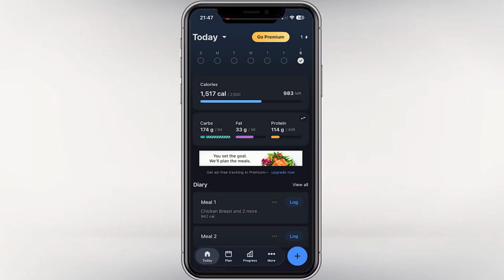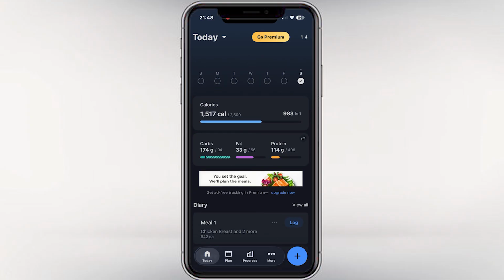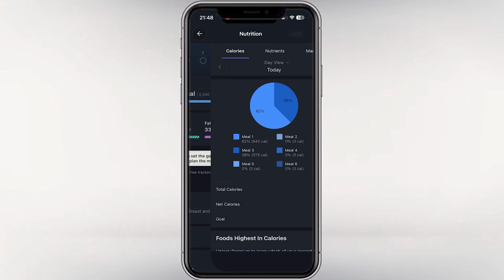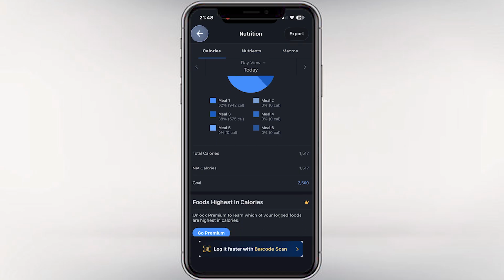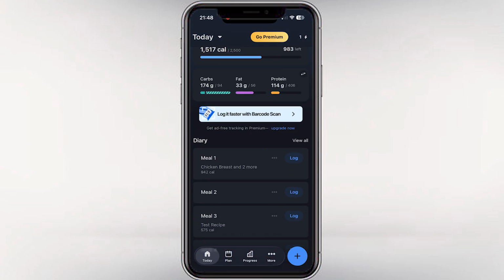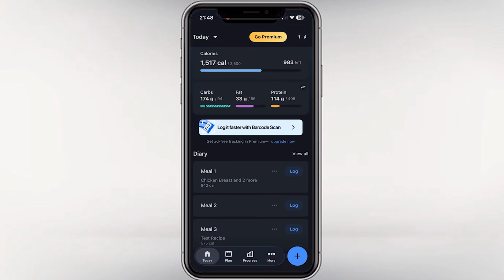If it does not change straight away, close the app and open it again. You can also go back into goals and check that the new calorie target was saved. Just remember, changing your calorie goal will normally update your diary from today going forward. It should not change your older diary entries.